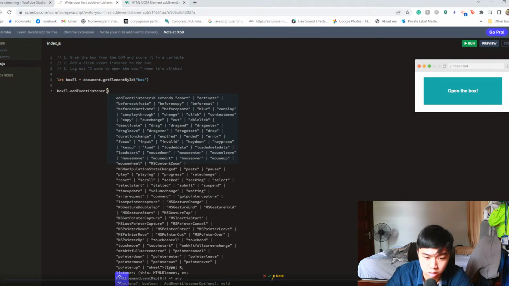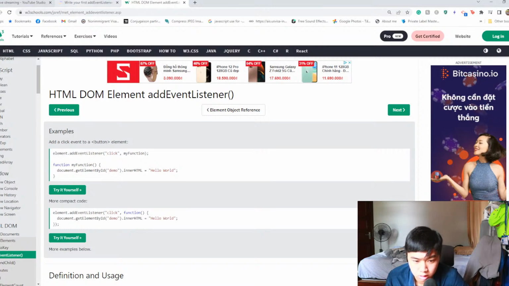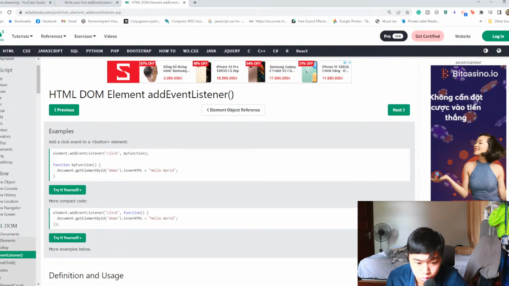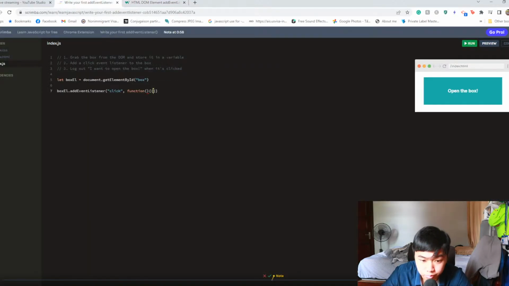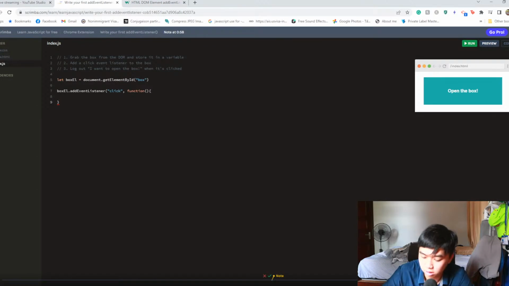There's a lot of things that you can pass into this. Wow. Copy, blah blah blah, before cut, blah blah blah. Click. If I remember right, it's click. Click, right? So when it's clicked, it calls a function. Function. And then what do you do? And then you do curly braces. Wow, this is so clunky.